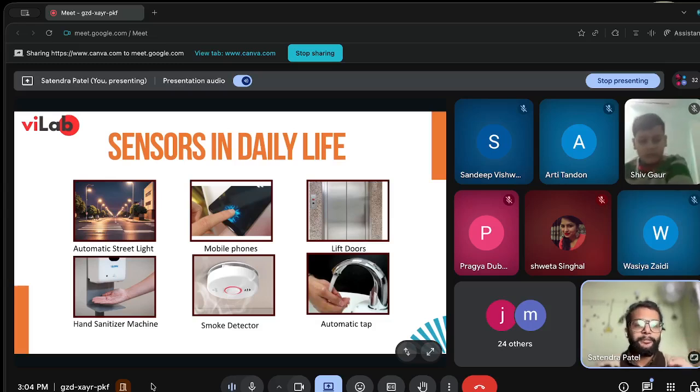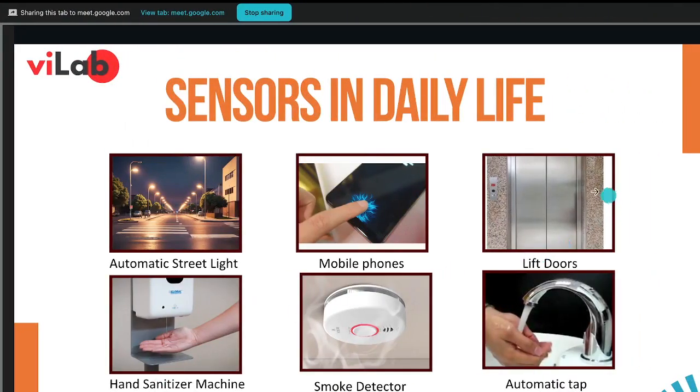That means there is a fingerprint sensor. And after that, most of you have used the lift, there is also a sensor inside that. In your hand sanitizer machine, can anyone tell me where have you used this hand sanitizer machine?